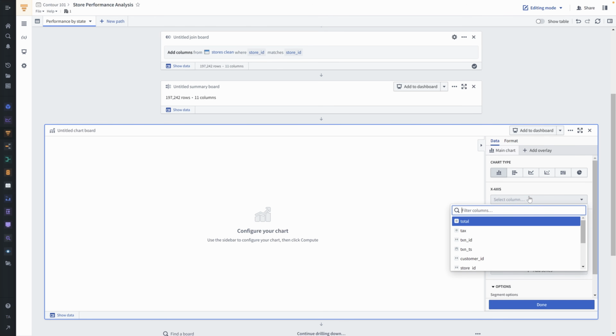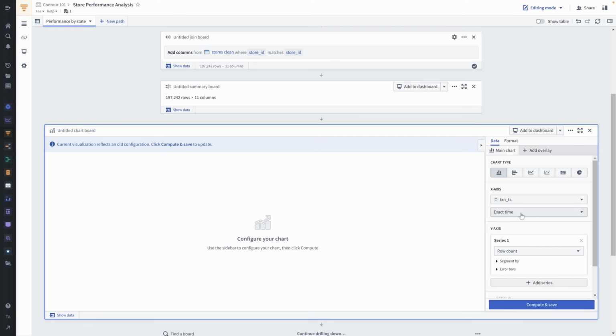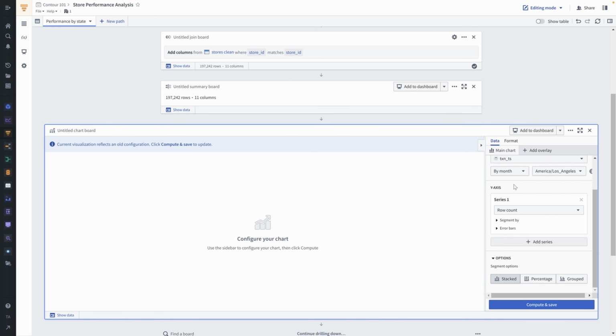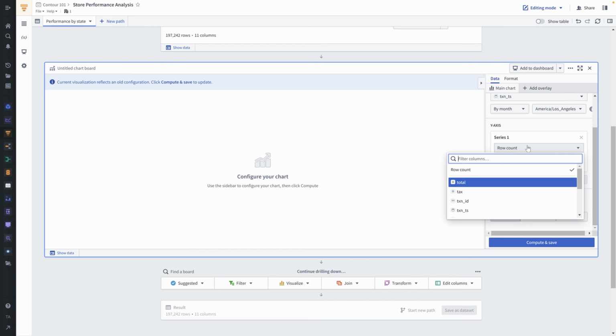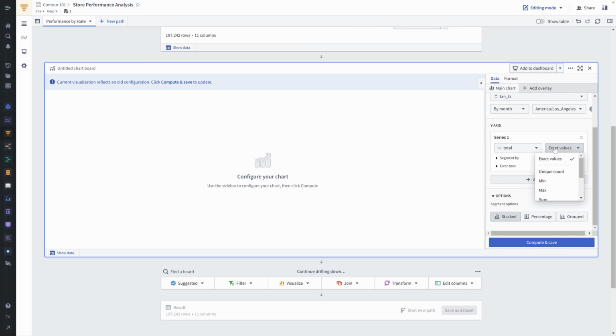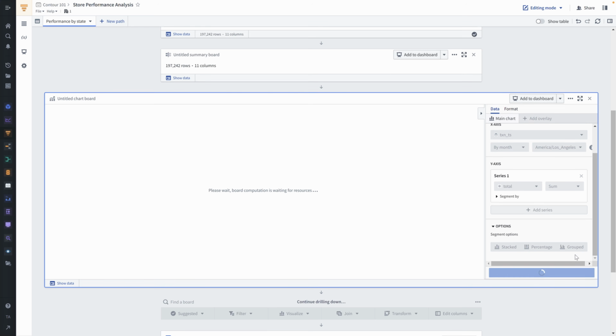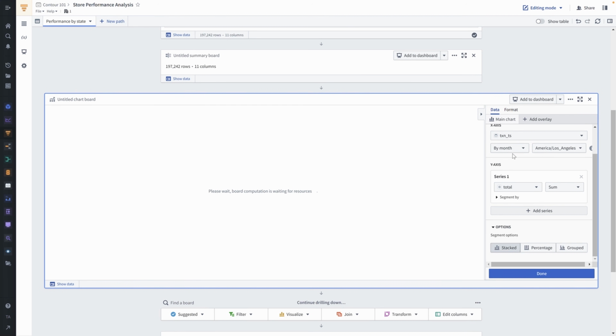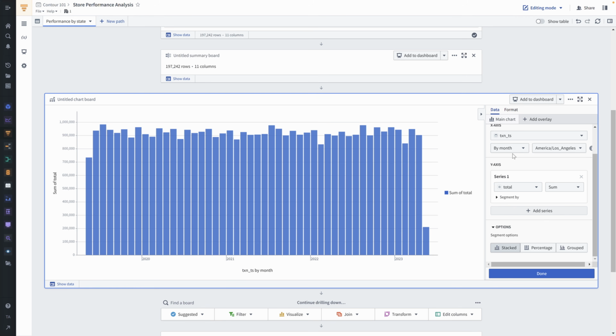On the x-axis, I want the transaction timestamp. I don't want the exact time. Let's group it by month. And the y-axis, I want the sum of the total. So how much people purchased overall. Let's compute that. Okay, great. We have the sum in dollars of how much people purchase across all the stores by month.